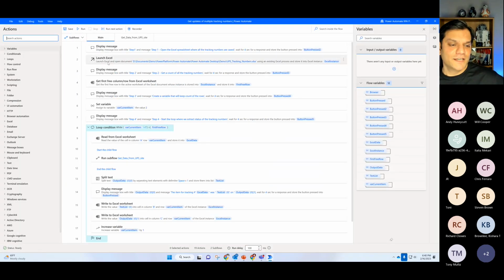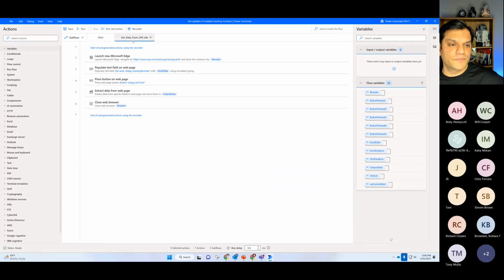This was the launch one in the subsection. Launch new Microsoft Edge. That's what it is. So from there, my third-party website was ups.com tracking HTML.